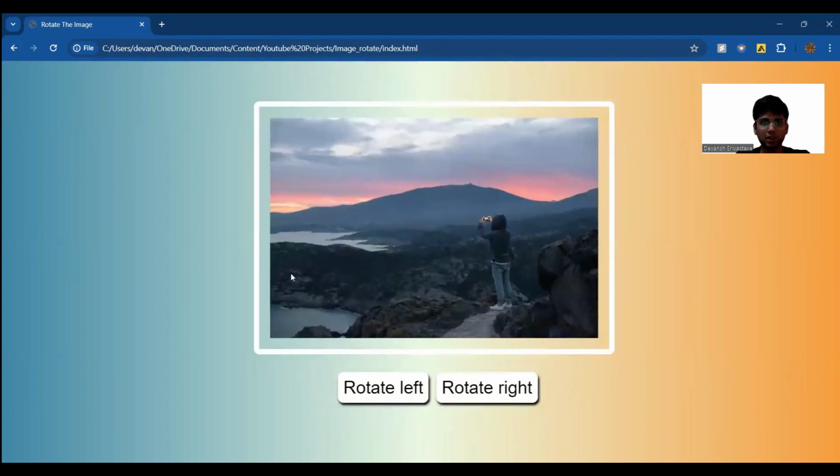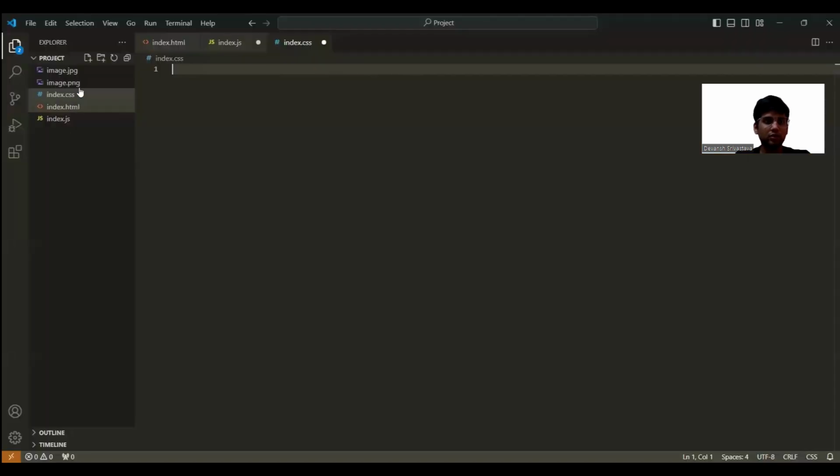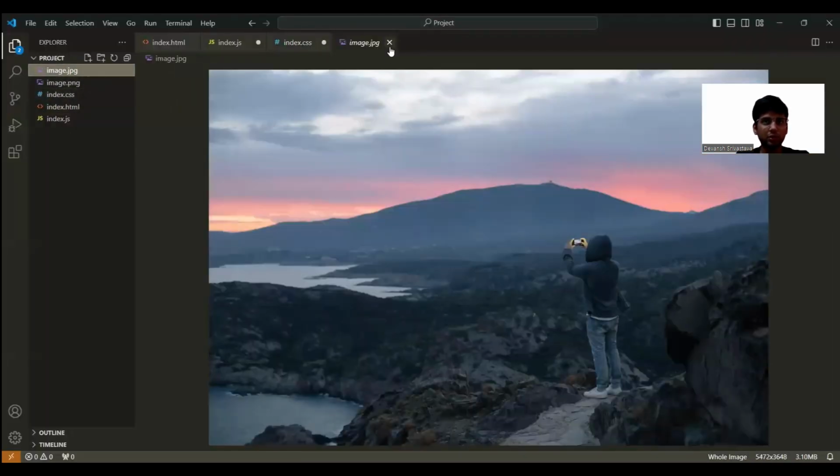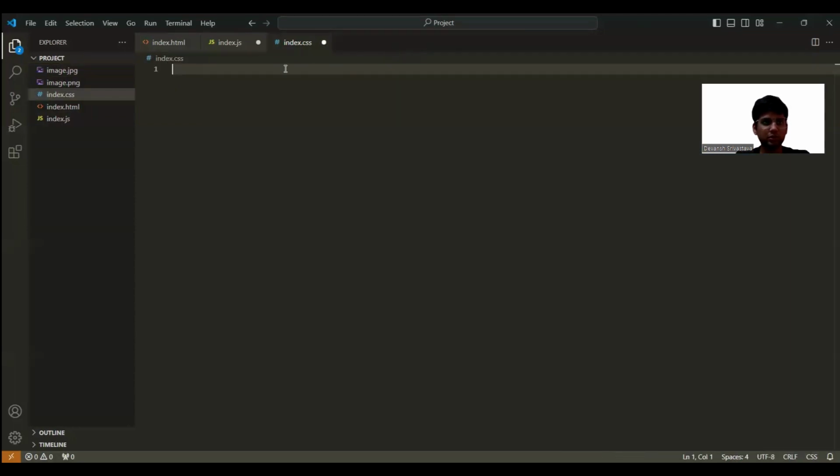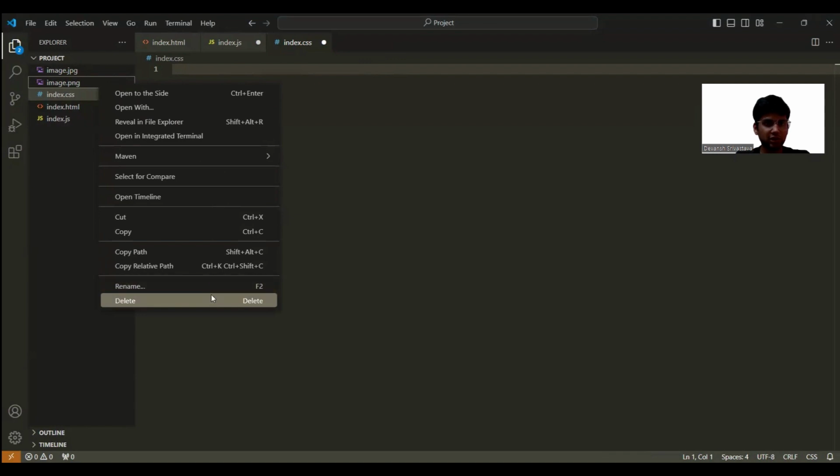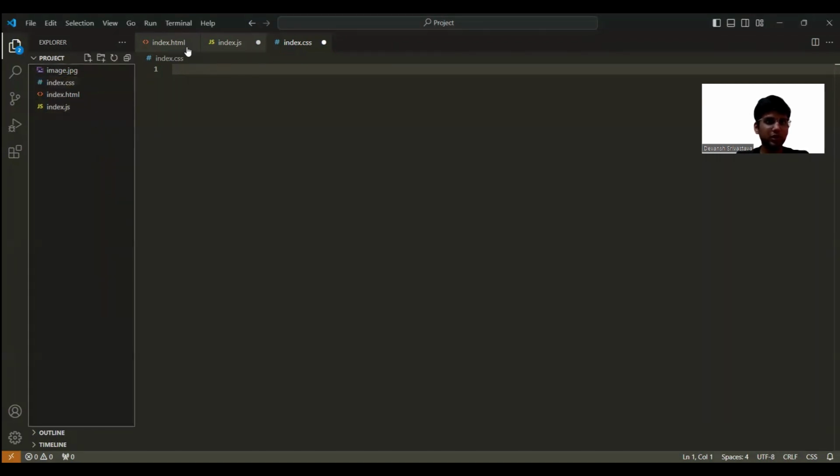So, let's start. I've already downloaded the image for our project, which is this one. You can take any other image. This is an extra image. We'll be requiring three files actually. One is index.html for our HTML page, then index.css for all the styling we'll be doing here, and then the JavaScript file. We'll write the script here.